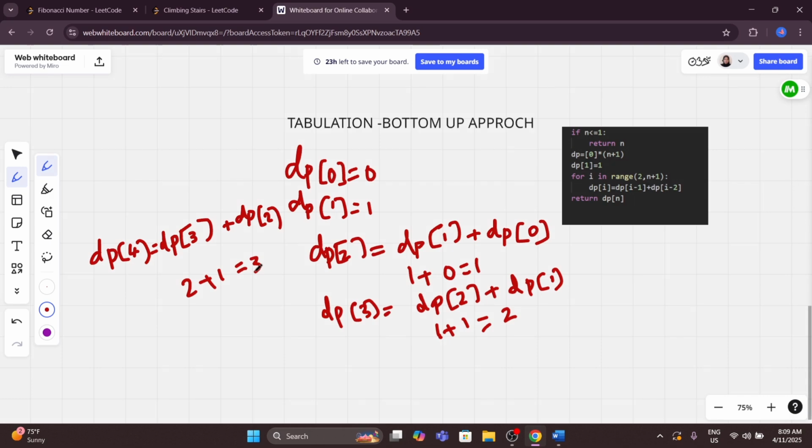So here this tabulation builds the solution from the bottom up. Okay, it uses a table to store intermediate results, making it an efficient way to solve DP problems. I hope you got a clarity about this problem.